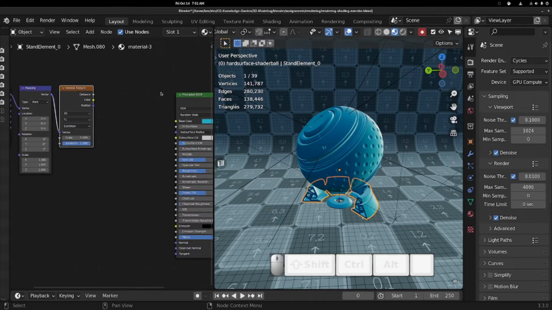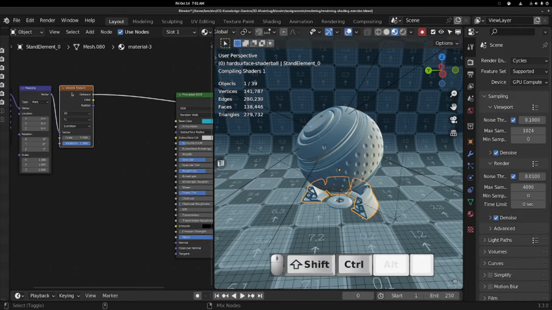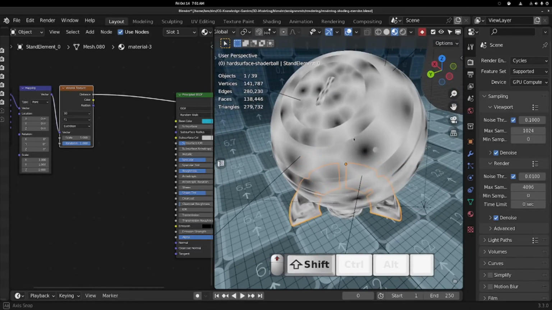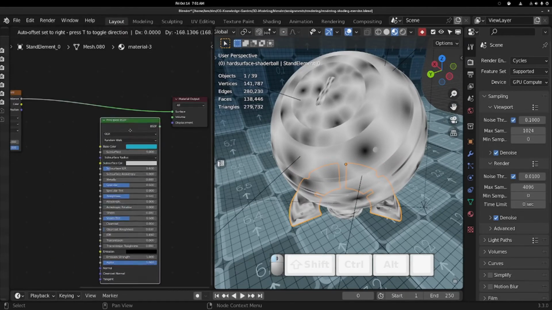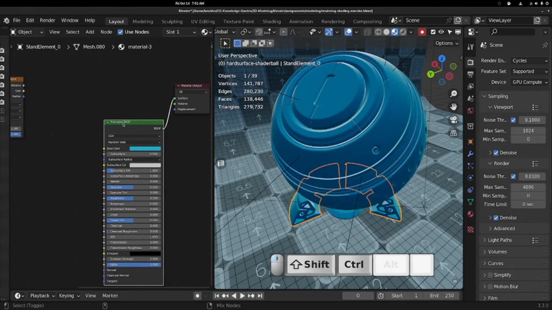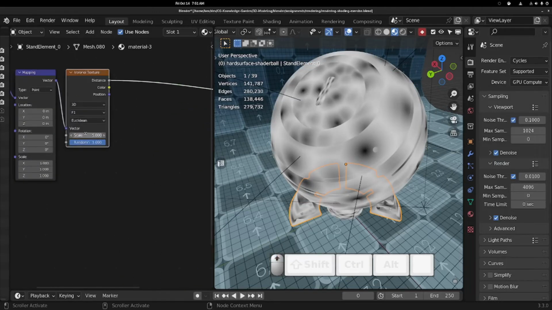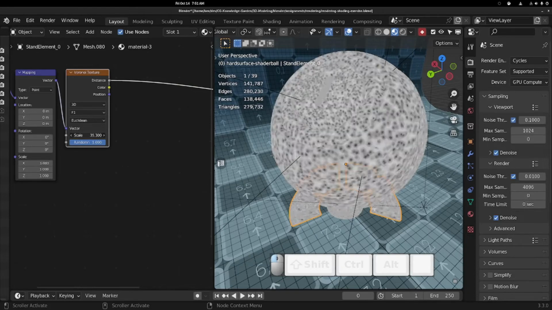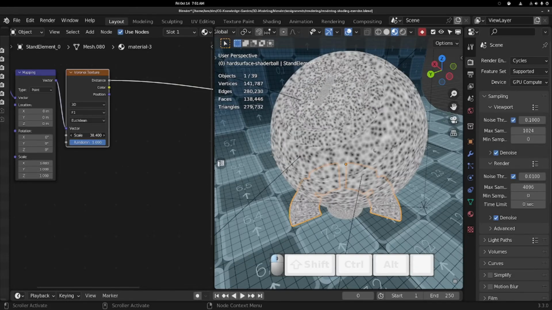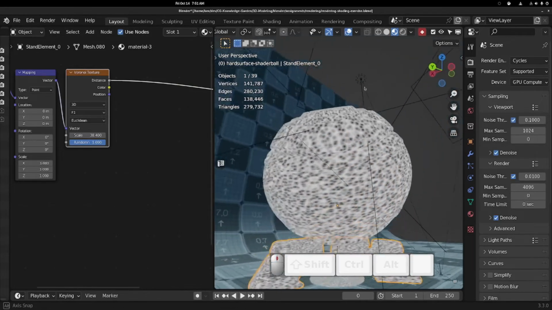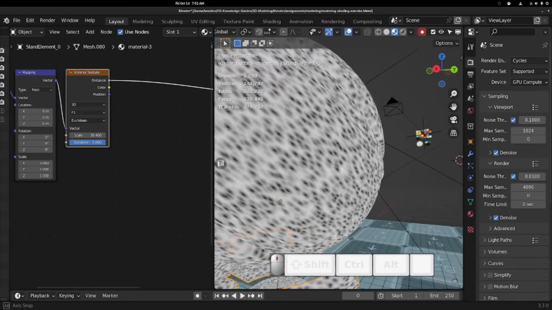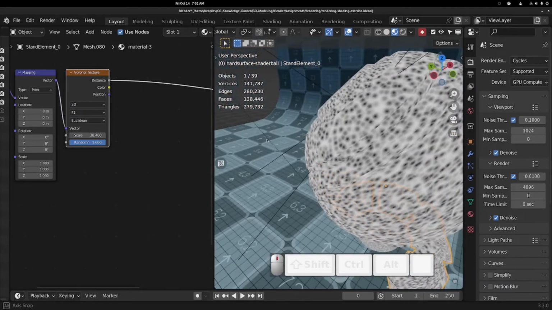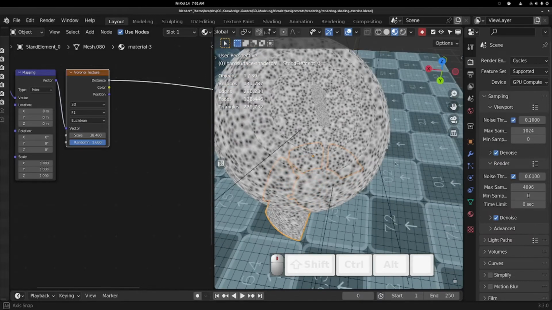Now, also with Node Wrangler enabled, if you hold Control-Shift and click any node, it's going to set up a way to preview it. Control-Shift. Then you can play around with this stuff. Okay, I might have to fix these UVs before I give you this file. Or maybe the scale.